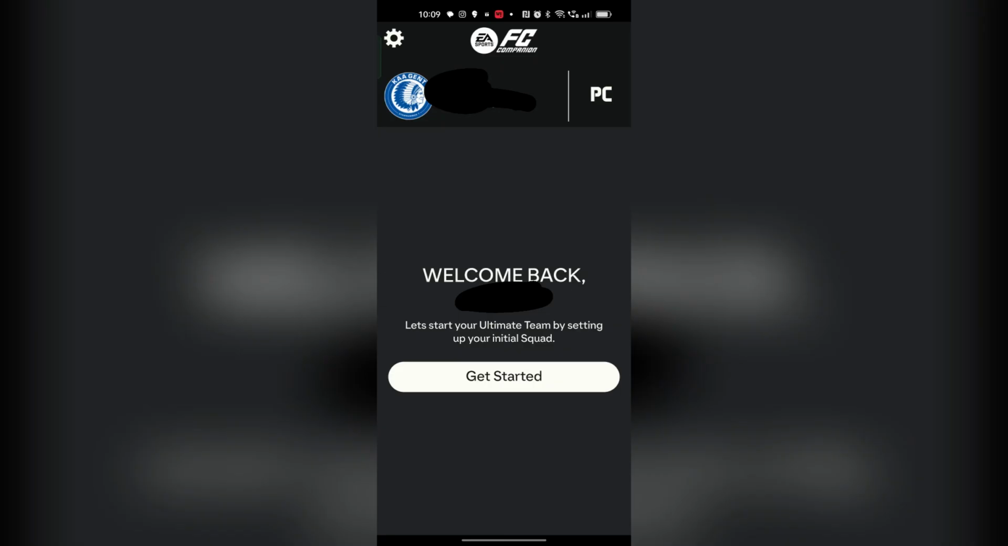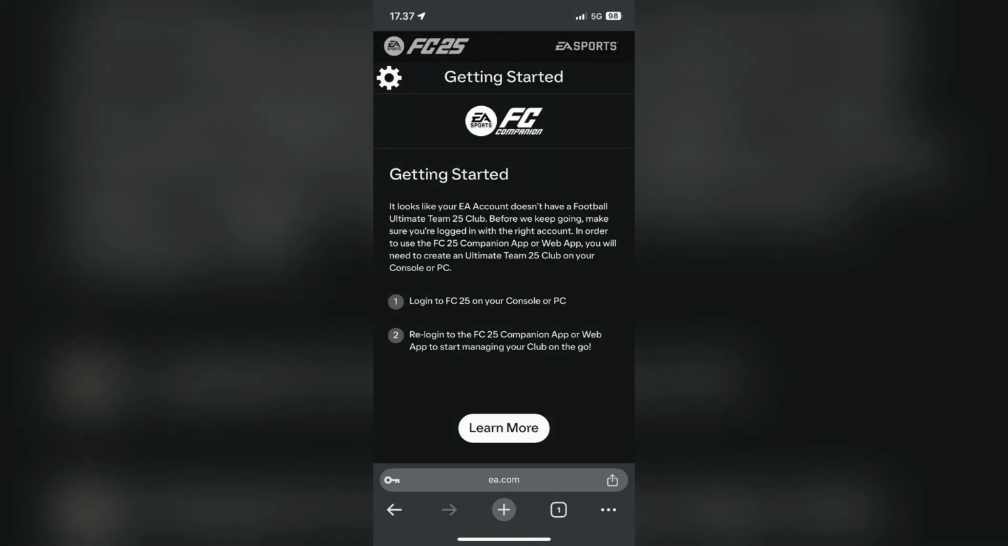Now you'll need to log in using the same email and password that you use for your EA account. This is important because your Ultimate Team data is linked to that account. Once you're logged in, you'll have full access to your Ultimate Team.